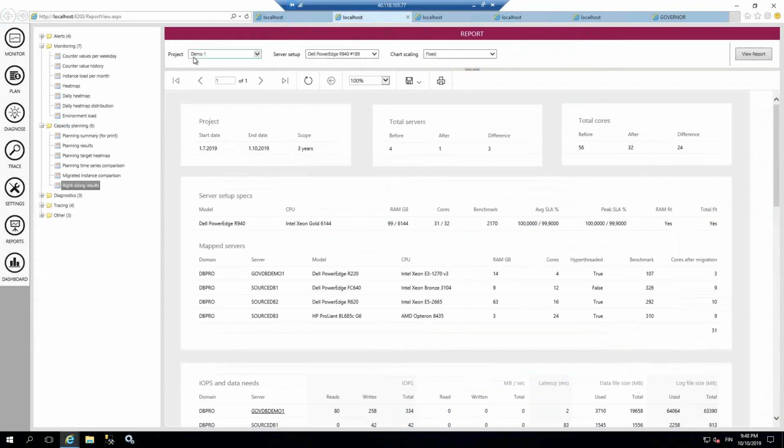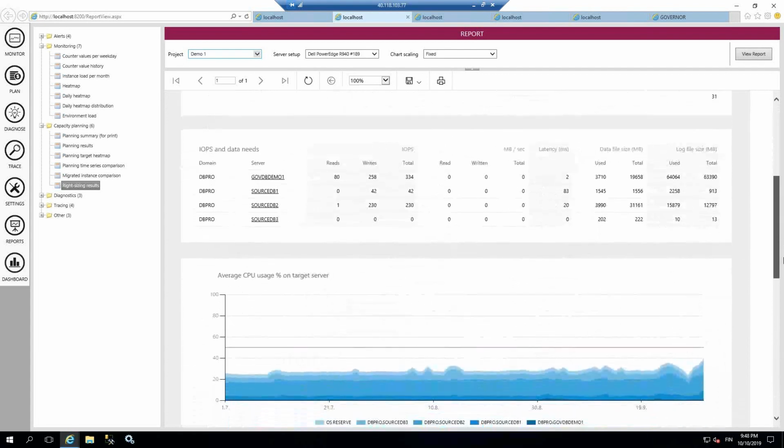And now we have here this project demo 1, and we can see that we had 4 servers. Now we have only 1 host server, from 56 cores to 32 cores. And this is the important thing here. SLAs are perfect, and the right sized virtual machines are planned already here. 3 cores here, 9 cores there, 10, 9, totaling 31 plus that operating system reserve 1 core that I left there.